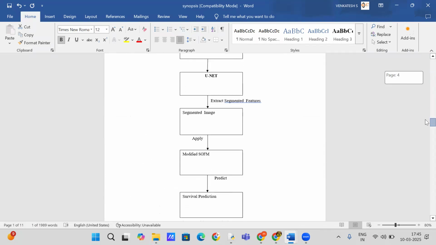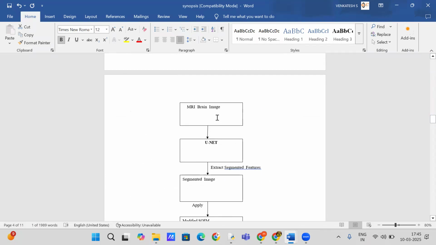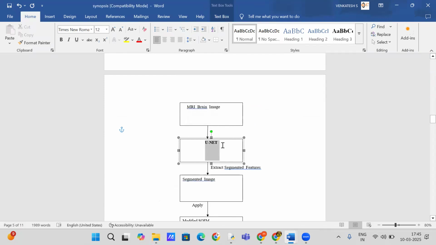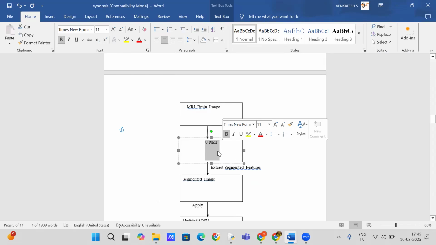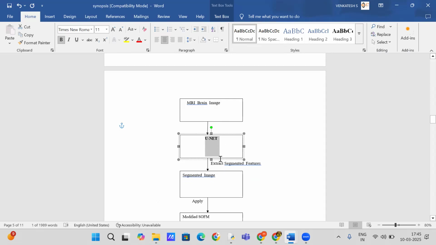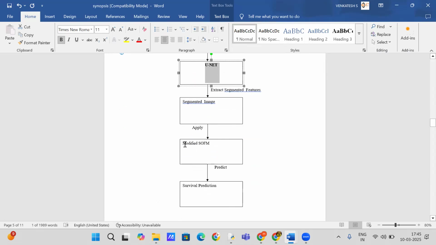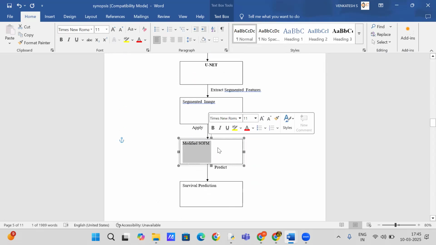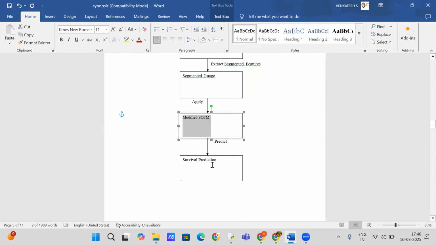Now we can see the proposed methodology. We have taken brain images, and for those images we have applied U-Net segmentation. Through this segmented image, we are applying the modified self-organizing feature map. Based on that, it will predict the survival prediction.